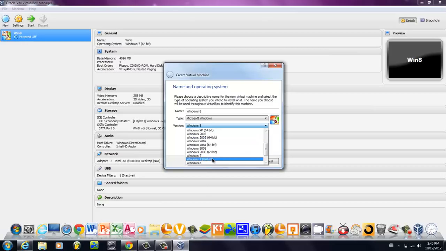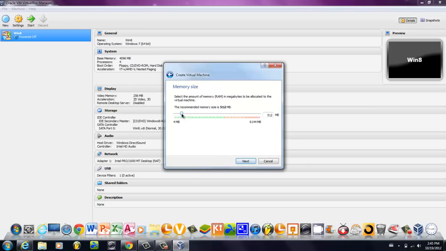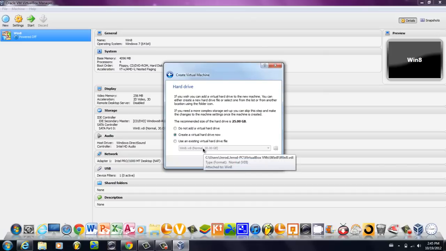Then you're going to want to choose either Windows 7 or Windows 7 64-bit, depending on which bit version you have. If you have 32-bit, click on Windows 7. If you have 64, click on 64-bit, which is Windows 7. Then hit Next, and set your RAM size to at least 2 gigabytes. I'm going to set mine to 4. And then you need to make a hard drive size of at least 20 gigabytes.